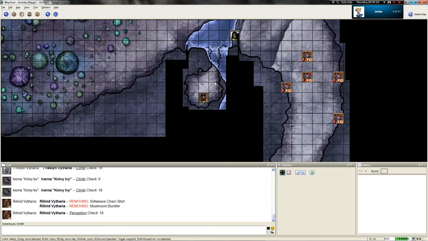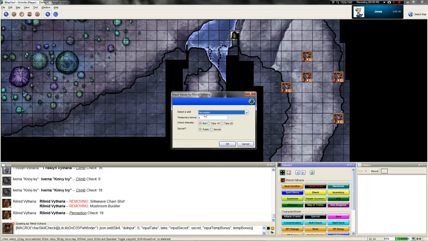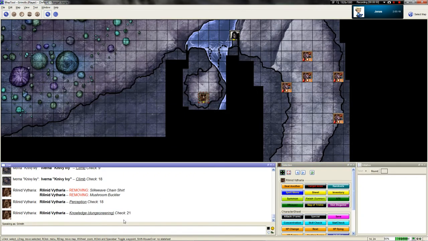Yes. The tracks that are here are very old. They don't seem to be humanoid. What about the bones? A knowledge nature, knowledge dungeoneering? You can go with either. Pick one. I'll pick dungeoneering. I like knowledge dungeoneering. 21? That's actually a 10 for me. The bones are a haphazard collection of all manner of underdark critters. Okay. Seems like small animals, mostly. There aren't really rabbits or anything down here, but more like rodents or vermin of some description.